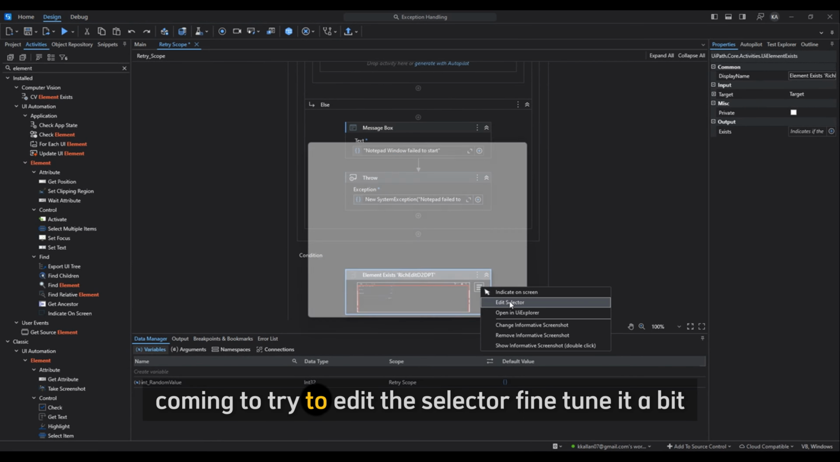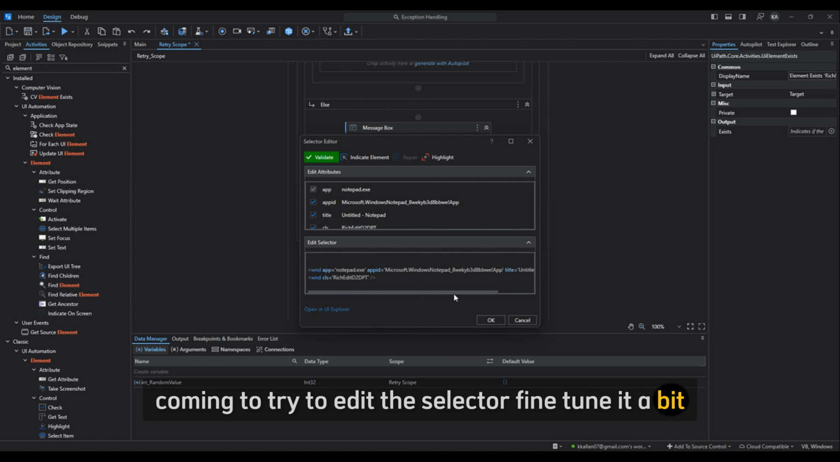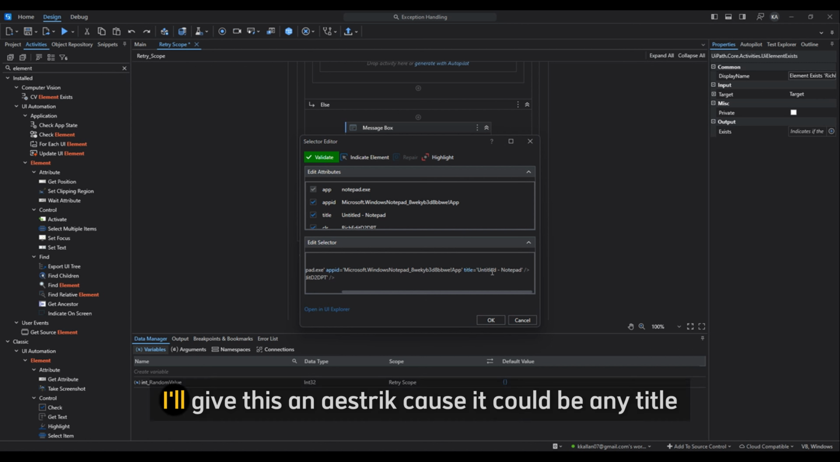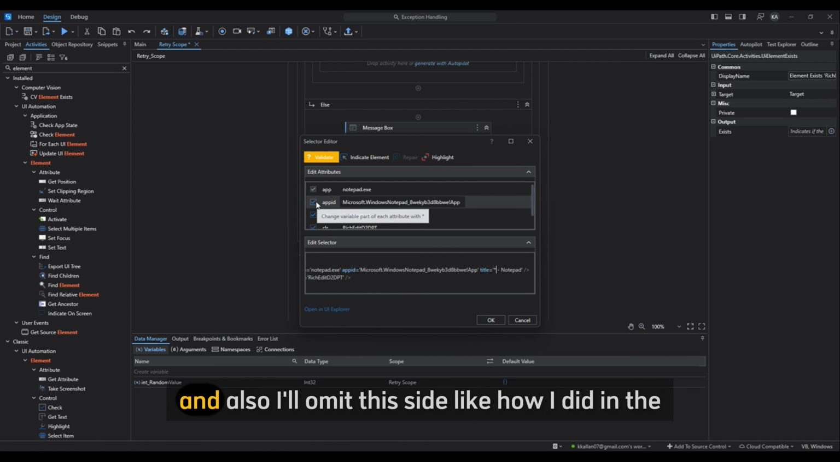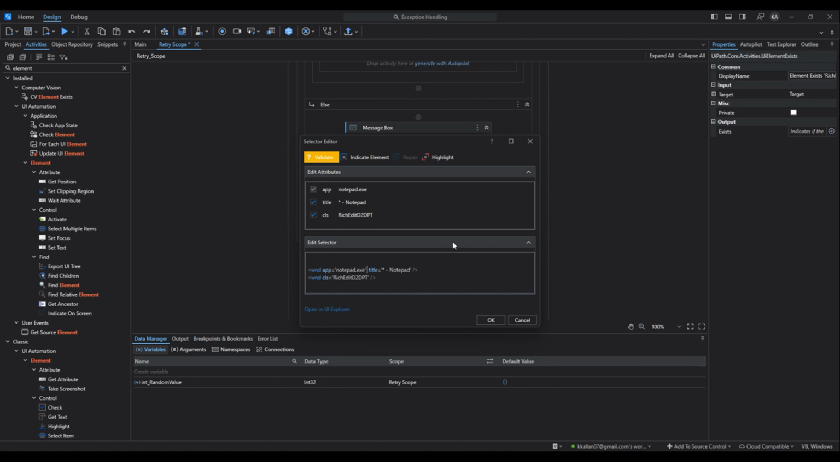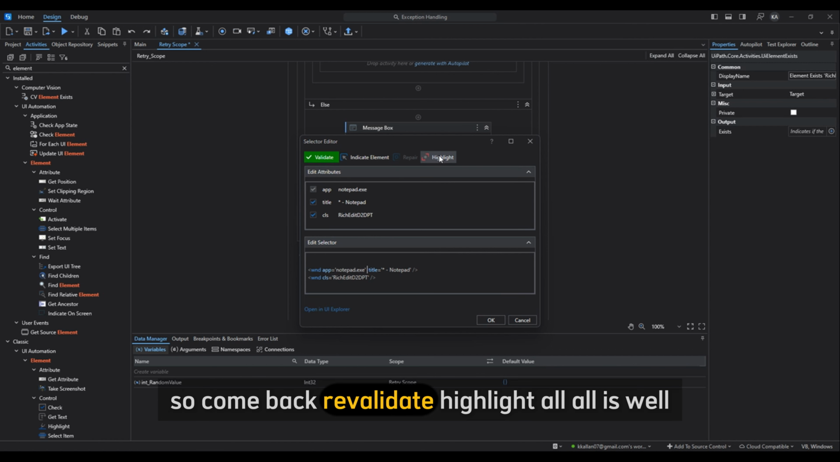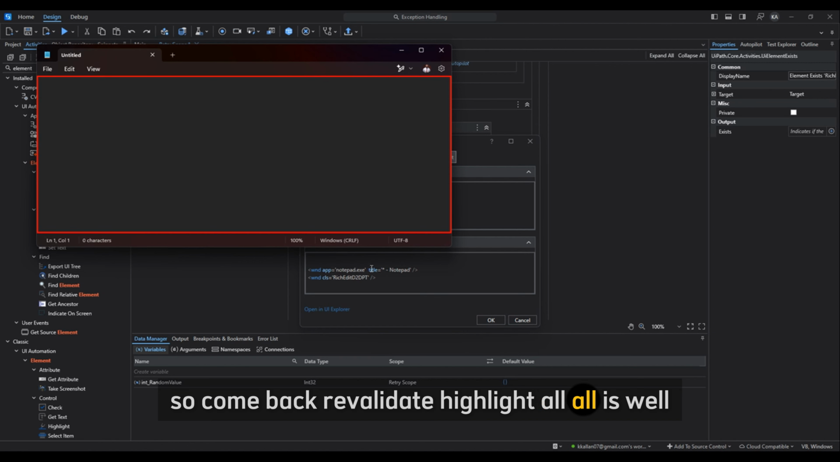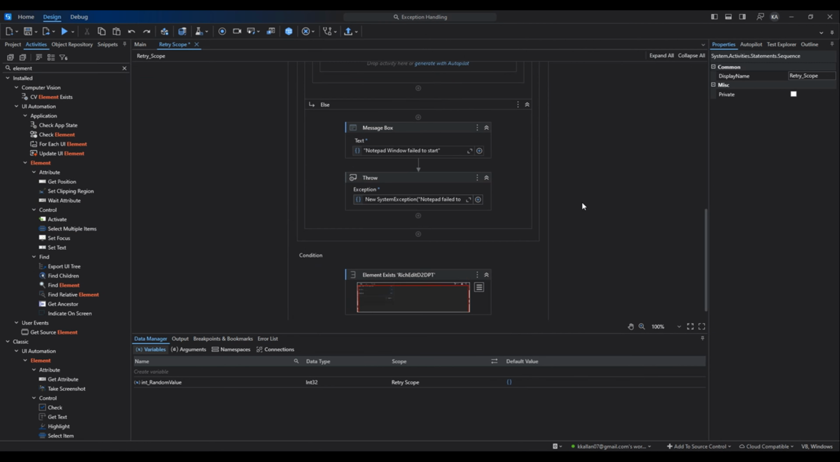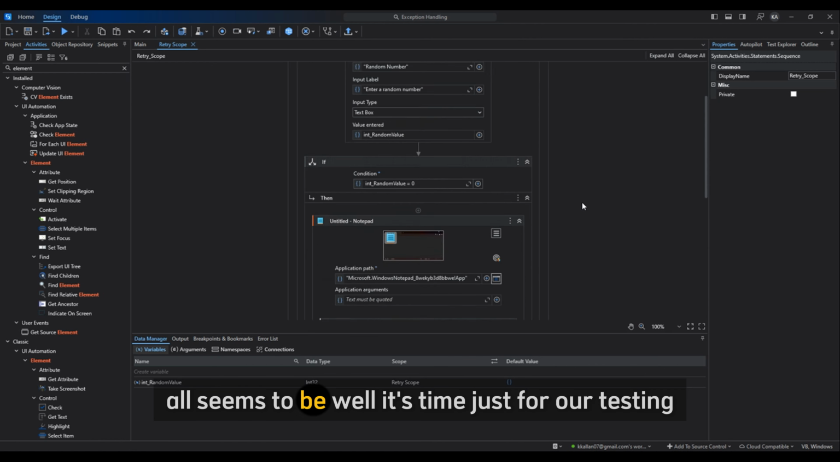Coming to edit the selector, fine tune it a bit. I'll give this a wildcard because it could be any title, and also I'll omit this like how I did in the other selector. So come back, revalidate, highlight, all is well. I'll press OK. So all seems to be well.